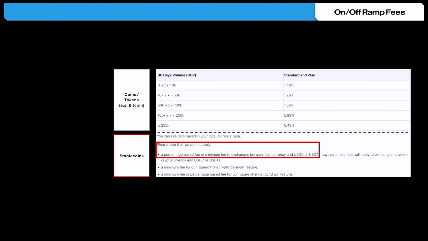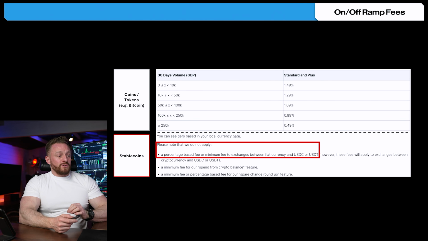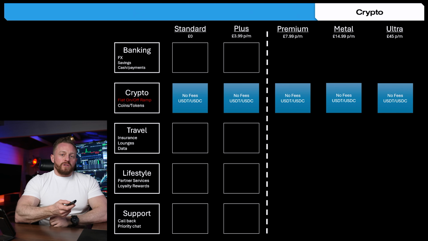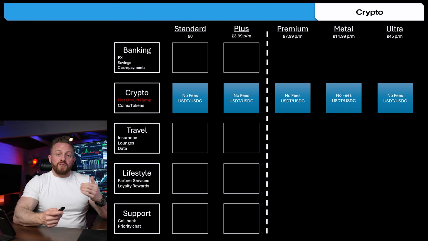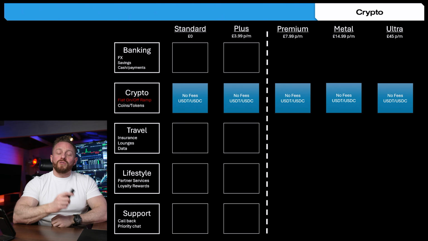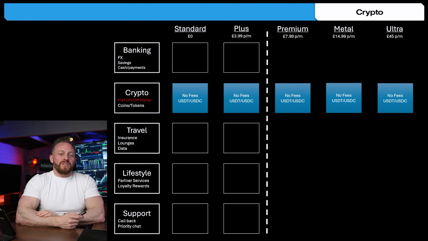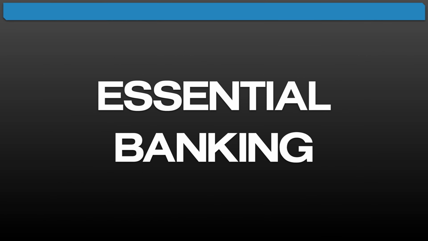Now, this has an interesting conclusion because that rule applies across all the different plans. So if you're only using crypto mainly for that fiat on and off ramp service, it actually doesn't matter which plan you're on because there are no fees for the fiat on ramping across all the different plans, which I think is a really interesting insight that isn't obvious from the Revolut website.